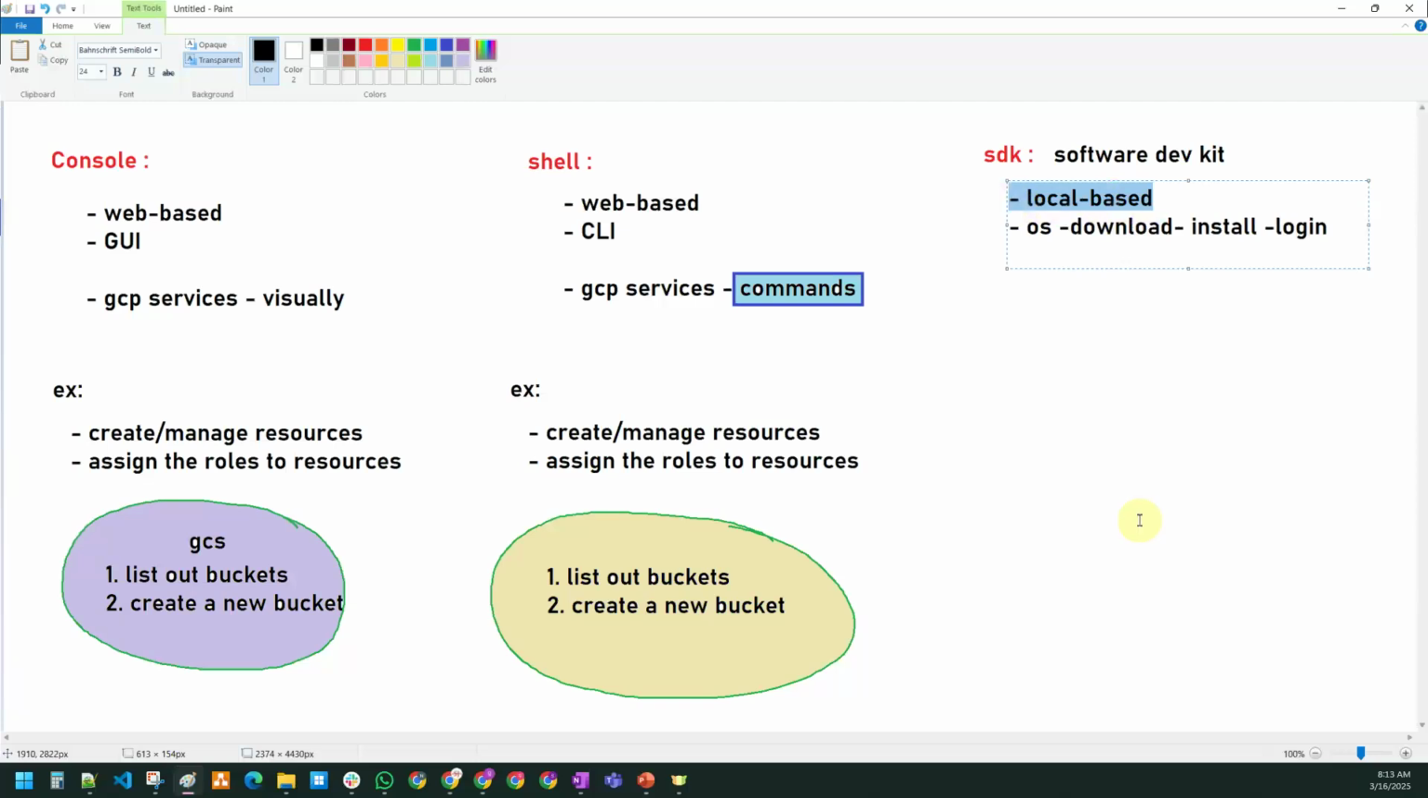So if one wanted to interact with the GCP services from the local machine, that's where they can use this. You interact with the GCP services via command lines only, because it is a command line tool. The software development kit is a CLI, command line interface. So if you wanted to interact with GCP services via commands from the local machine, that's where you can use the SDK.